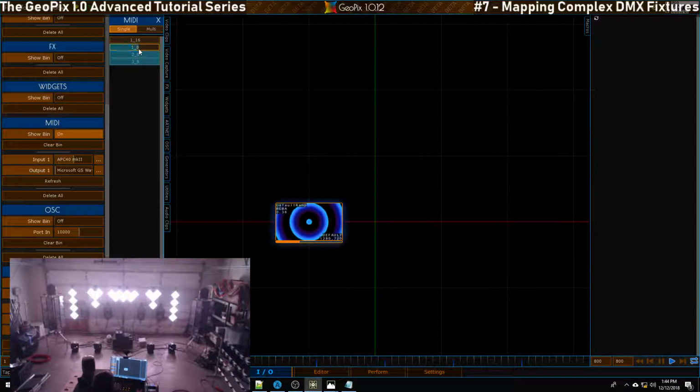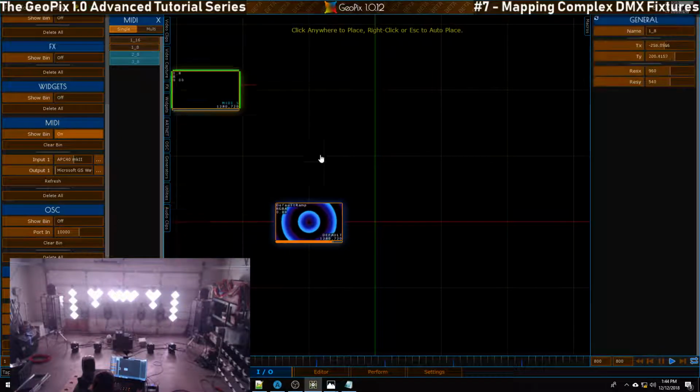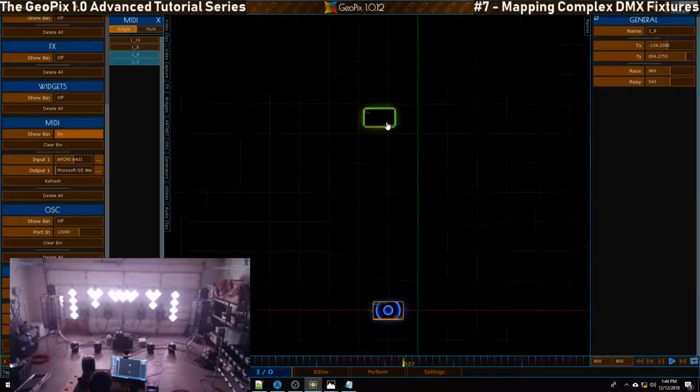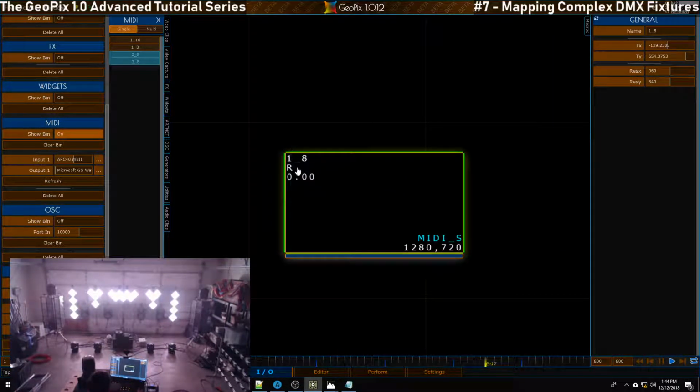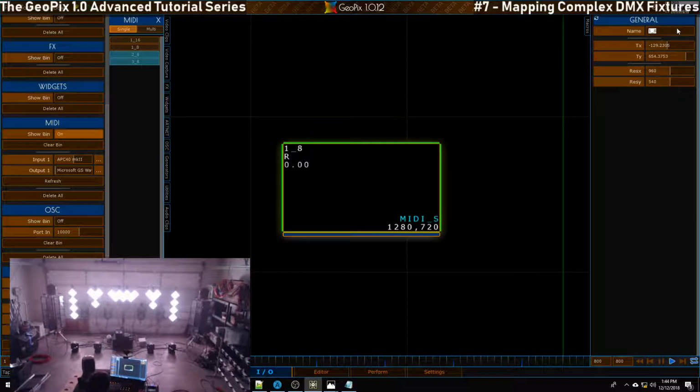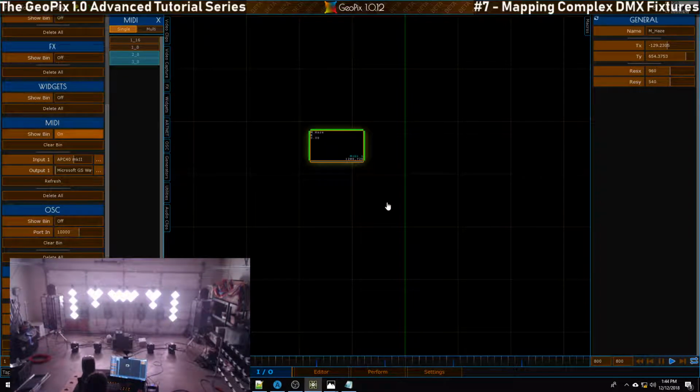So 1_8 seems to be our slider of choice here, so I'm going to go ahead and place this somewhere up here. And 1_8 has to do with the index and the channel of the MIDI controller that you are moving, but we're going to rename this to MIDI. Let's keep it short, M_haze. And that's good. So now if we move this, we've got a slider, it's working.